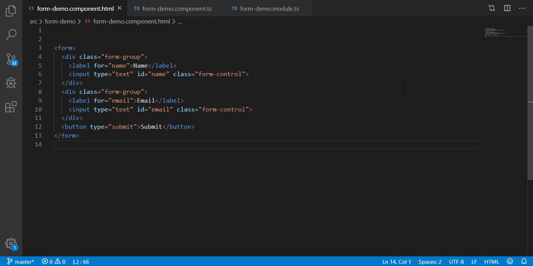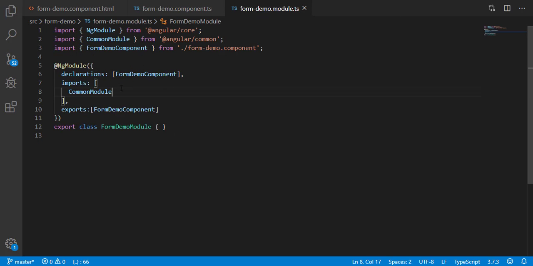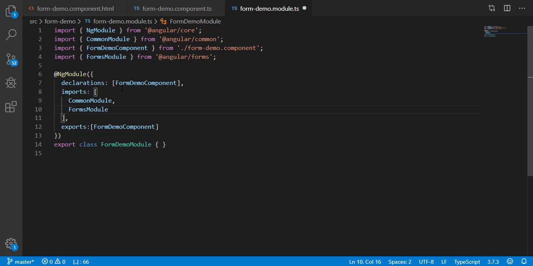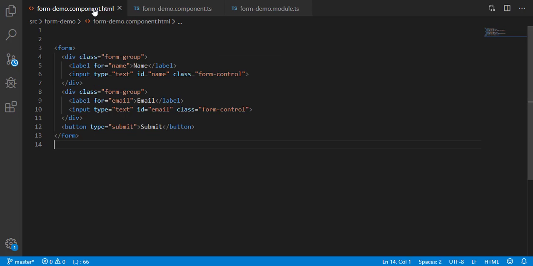First step for using template forms in Angular is to import its forms module. So, go to the module of this component and import forms module from @angular/forms. Now, as mentioned earlier, whatever be the type of the form, each form element is represented as an instance of form control class in Angular. In a template form, this instance is created by Angular itself.